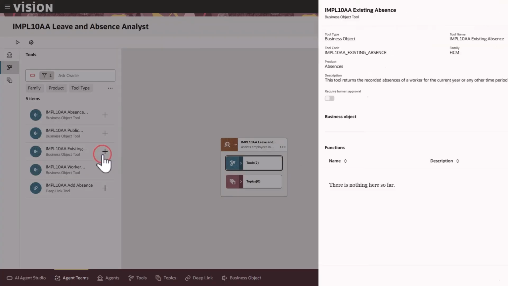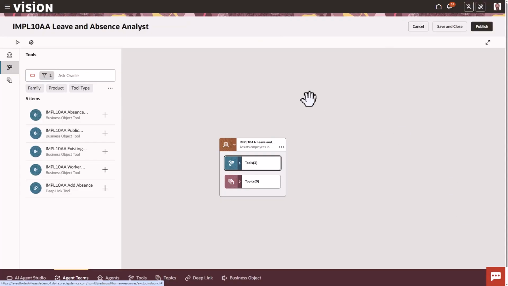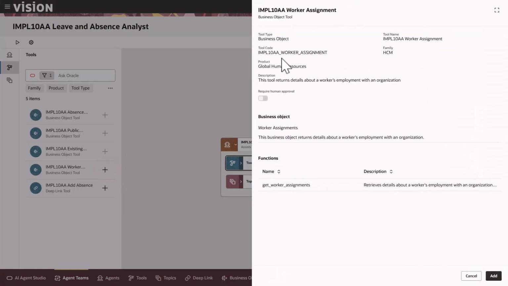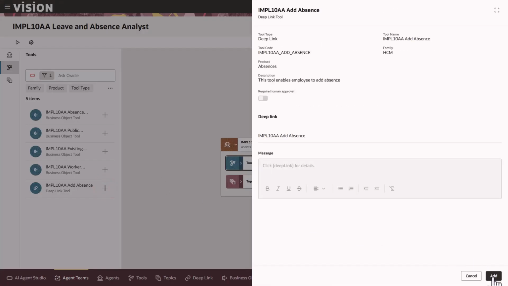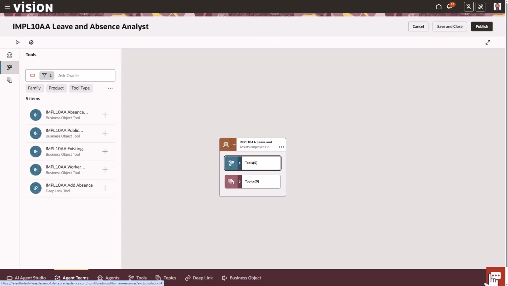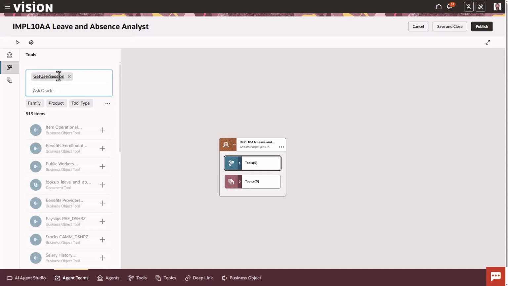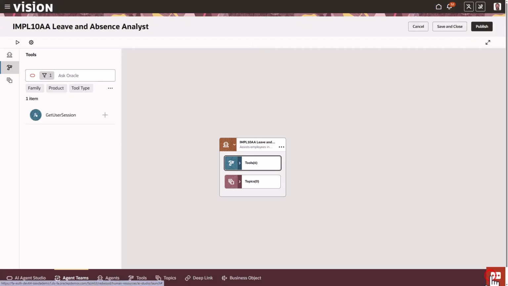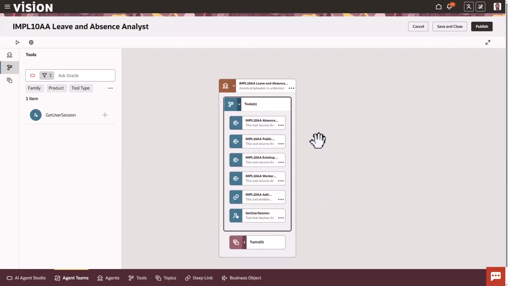Next one is the existing absence business object tool. Then we have the worker assignment business object tool. And finally, we have the add absence deep link tool. We will also add the get user session tool. Now we will expand the tools. So that gives us a total of 6 tools for this custom agent. Once all tools are added, click Save and Close.